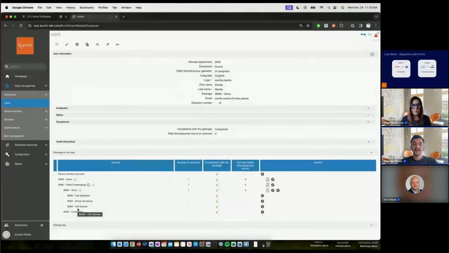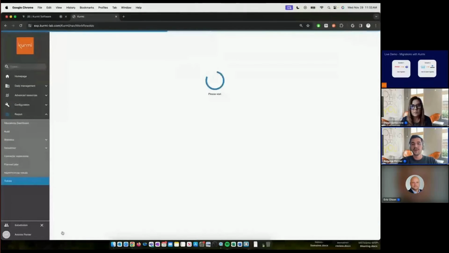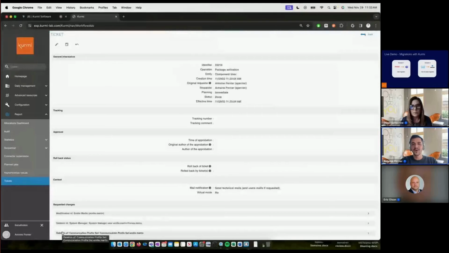Why is that? It's actually because we moved this user from Avaya to Microsoft, but at the same time, we deleted all services. And I can prove that using the ticket of operation. So if I click on the ticket of operation, within Kurmi, we are listing all the information of the migration. Every change you make will be listed with a ticket with a unique ID number. And also here, you can see who is performing the operation and when it has been done.